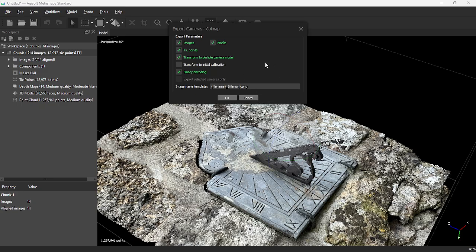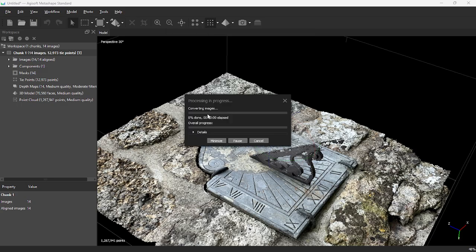So that's the principle behind that. The masks you definitely want, because we're going to be using those. I don't understand what the transform to initial calibration is. If someone can explain that to me, that would be great. Thank you. And binary encoding seems to be more reliable with Postshot, I have found. Anyway, it does work with both, but I've just found binary encoding seems to be more reliable.